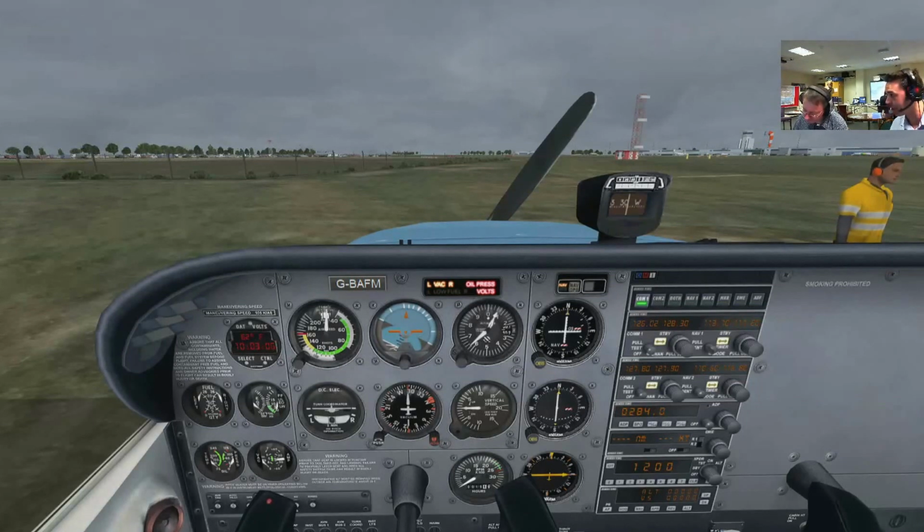QNH 1021. The visibility is a bit iffy, but because we're on a simulator, they're not going to restrict us from flying. All you can do is change the weather. You could fly in winter, spring and summer. So they're never going to say no to you flying. QNH as well, 1021.